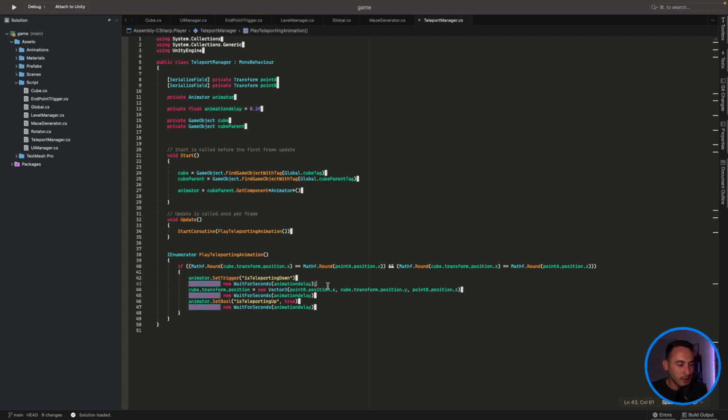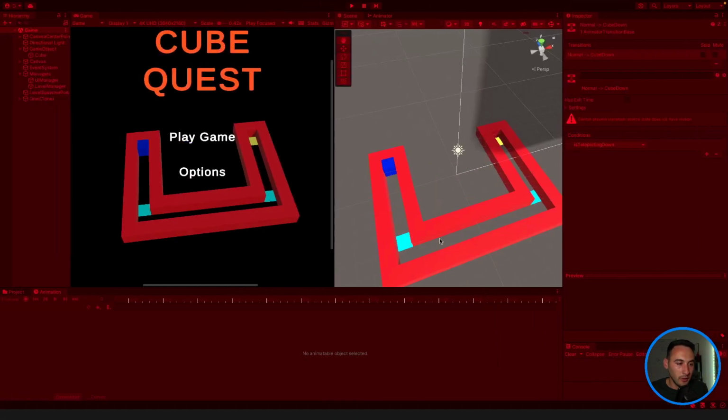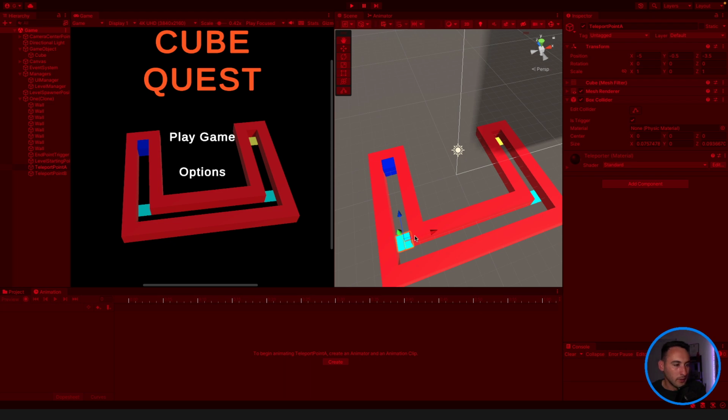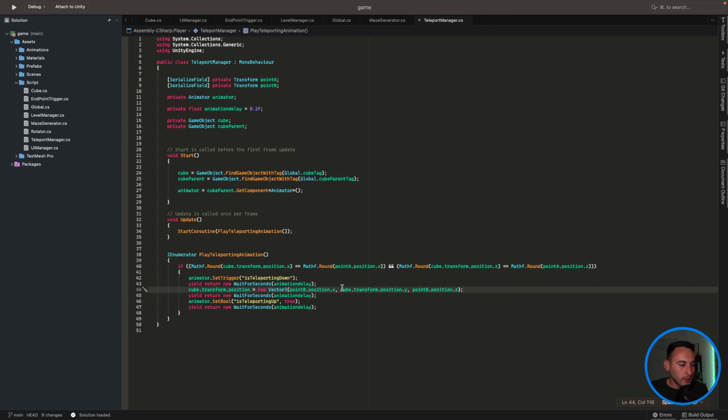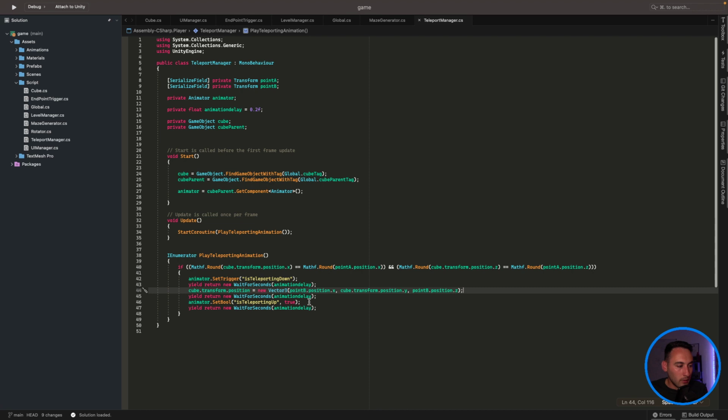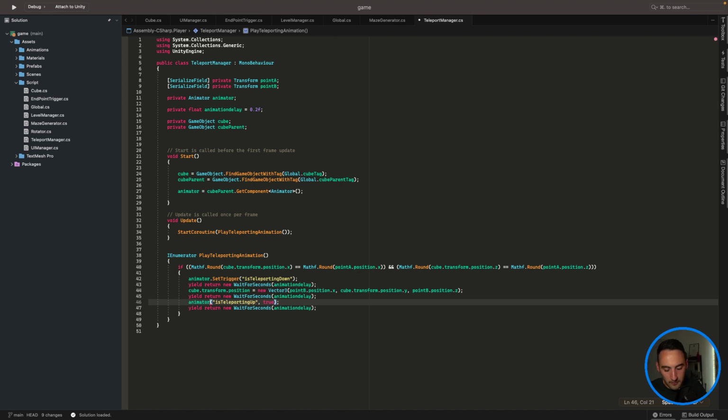Then once that delay is over, the animation should have finished, which means now we can move the cube from teleport point A, that one, to teleport point B. And then once we're there, we can play our next animation. So we need to change the set boolean to set trigger, and that is going to be is teleporting up. So we can get rid of the true, and that should be fine now.